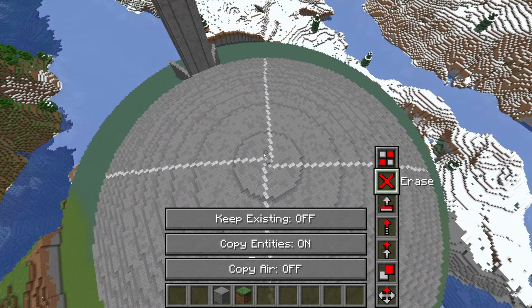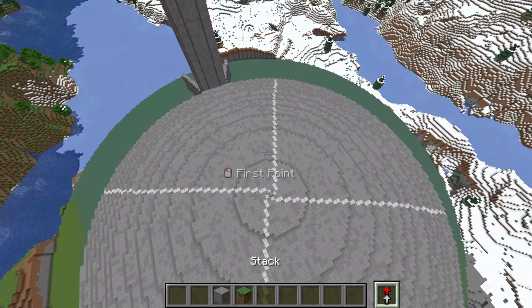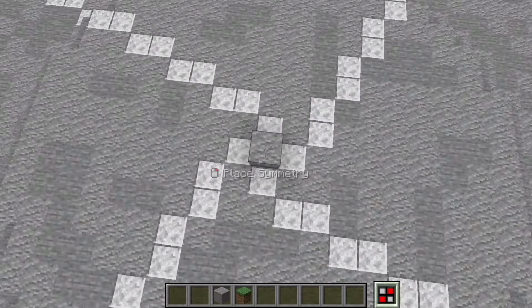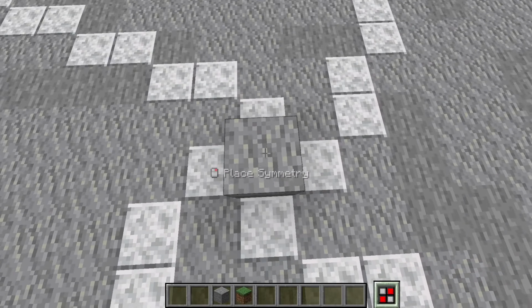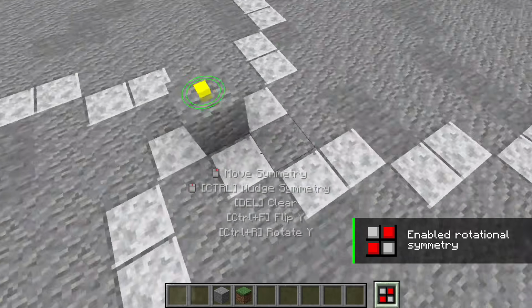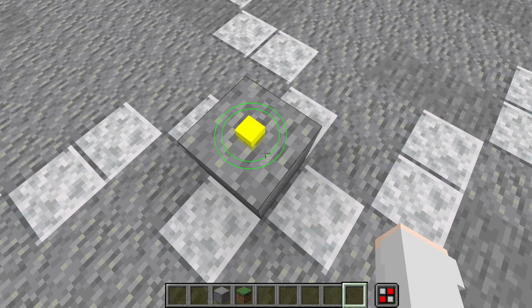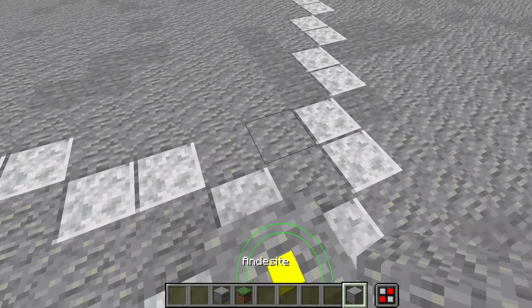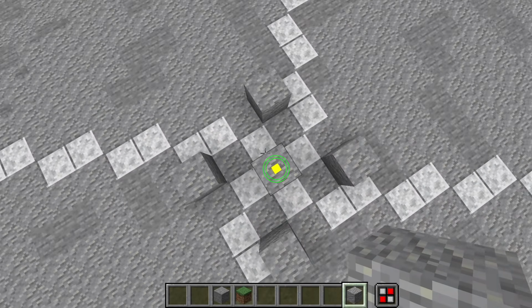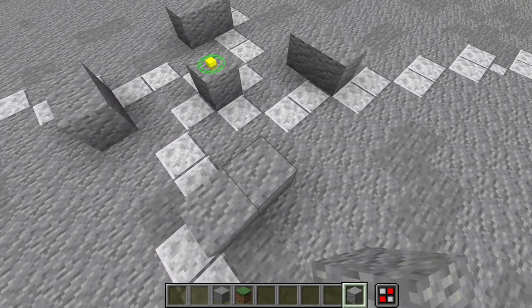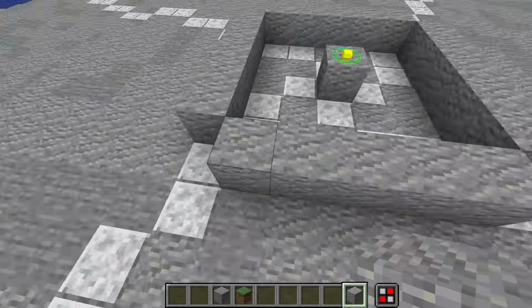So this one you have to navigate with your mouse. Do this menu, set up symmetry and put it in the center of your building. Press Ctrl R, and now everything that you do is gonna be done times 4. So like I put one block here, it's gonna put another 3 blocks there, and so on.